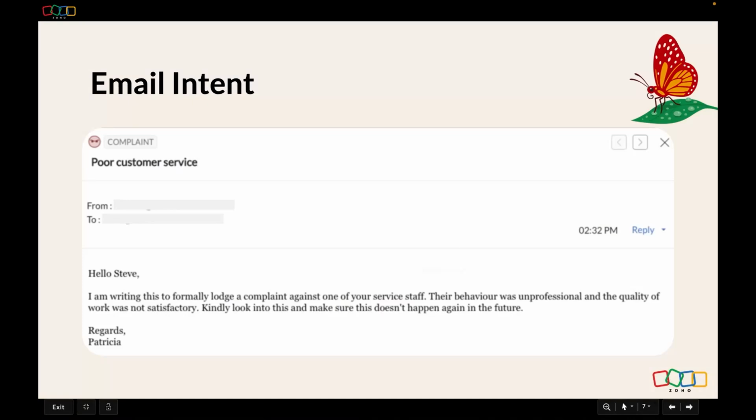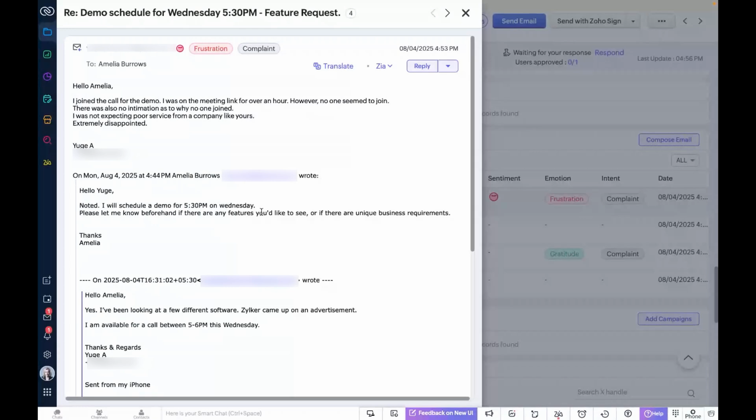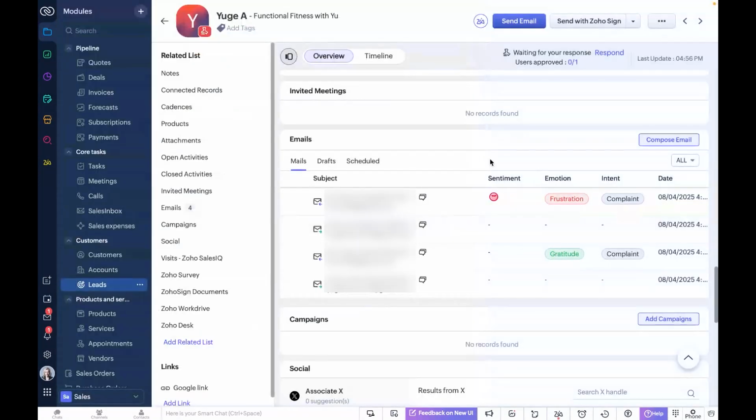And right next to sentiment and emotion, you would have seen in our demo account, you have email intent. This shows you the intention behind the email that was sent to you. Whether the customer is talking about a complaint that they have, or whether they have asked you something about your product, whatever it is, you'll find the intent also here.